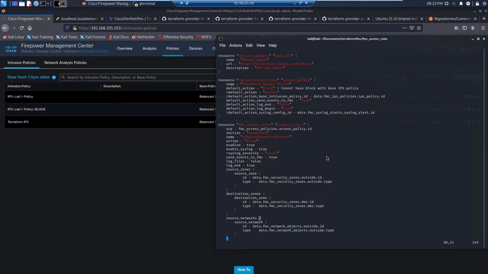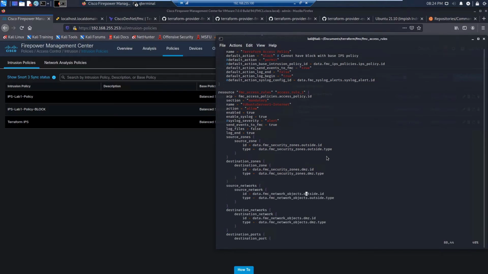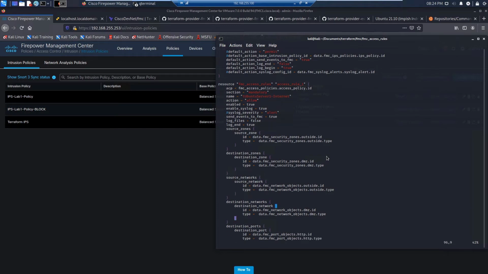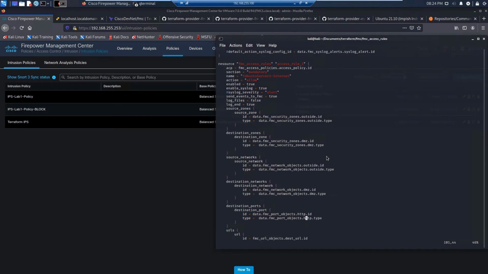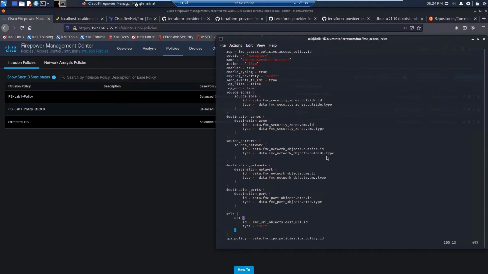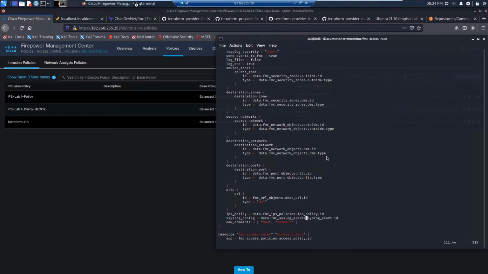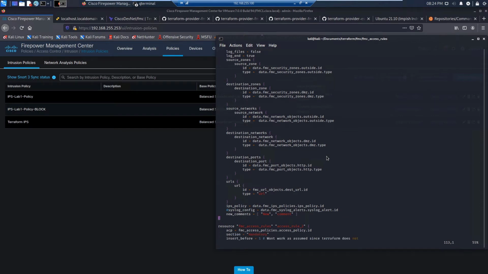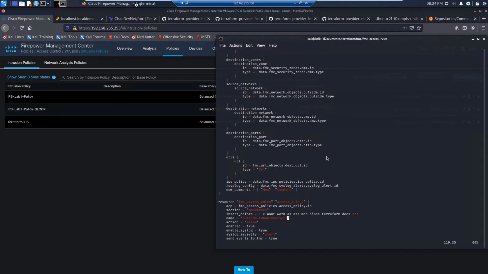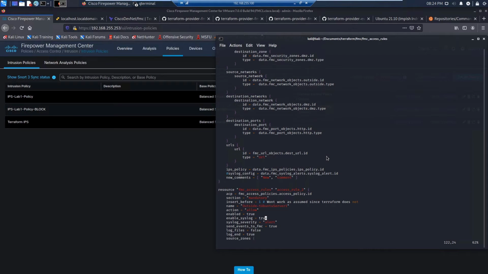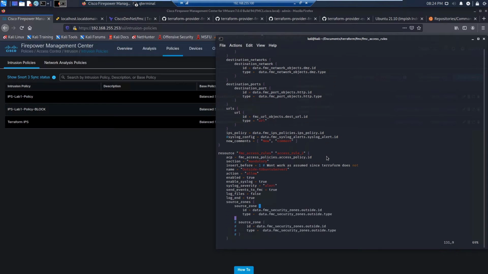The URL object, I didn't pivot back into it, but the URL object is going to be created on the fly. We'll check that after we've done the deployment. Here's our access rule. So we'll give it a name. It's in mandatory. We're going to set up the logging, etc. And then we've got our zones, source zones, destination zones, source network, destination network. We've got destination ports. All of these are going to leverage those data elements that we captured above. Here we've got our URL, so that URL object, and we're going to use the IPS policy as well. So it's calling data. And so that's going to build that first policy, or rule, sorry.